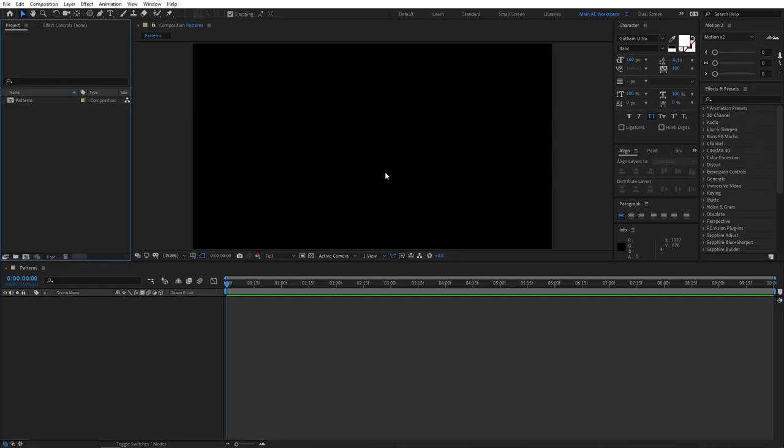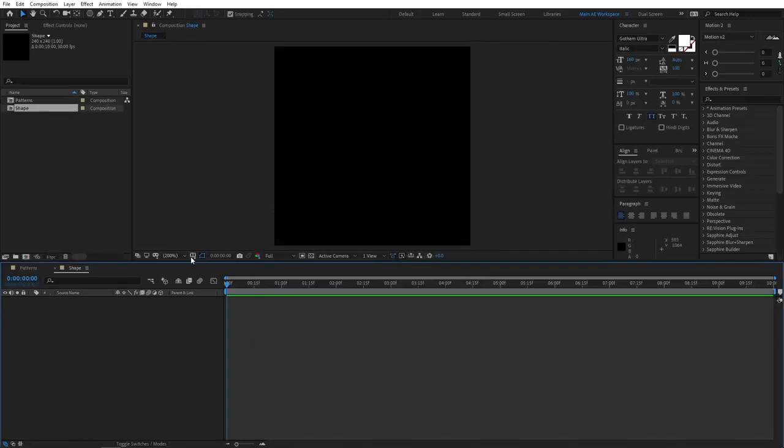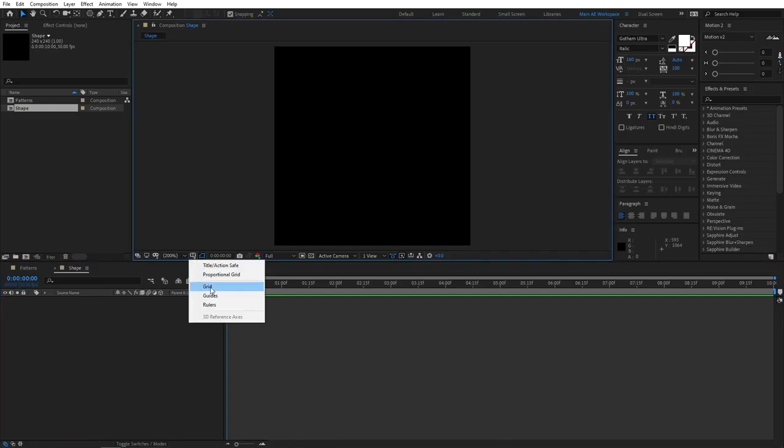So this will be our main composition that we'll be working on, but we don't need this composition for now. We need to create another one in order for our animation to work. So come down here and click create a new composition. Name it whatever you want. I'll call it shape. For width, put 240 pixels, and for height 240 pixels. So that'll give us a square composition. And for the rest, leave it the same. Click OK.